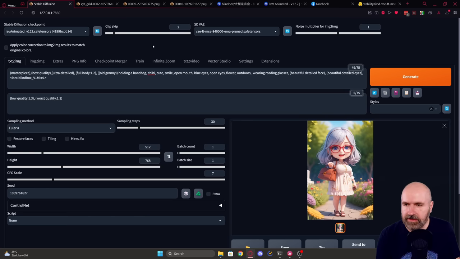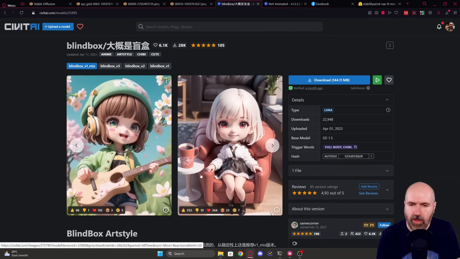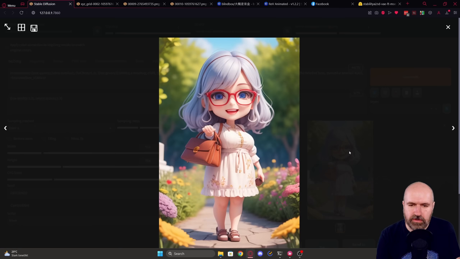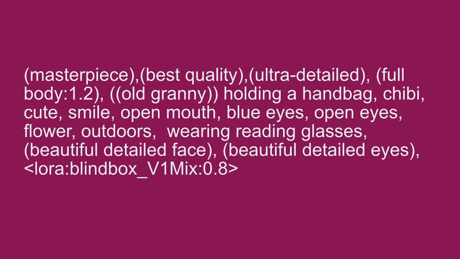Now let's have some fun here. So I have here my prompt and this is the prompt also from their website, what they suggest, but I switched this to have a cute old lady here with a handbag. So this prompt is reading. You can see a lot of that is in round brackets at the start. Masterpiece, best quality, ultra detailed, full body with a weight of 1.2. So you have your colon, then 1.2. Then I have a double bracket. This highlights it. This gives it more weight without the weight number with old granny. So I'm really pushing that I want to have an old granny here holding a handbag.